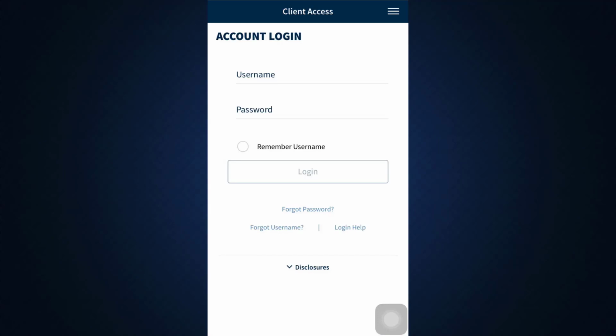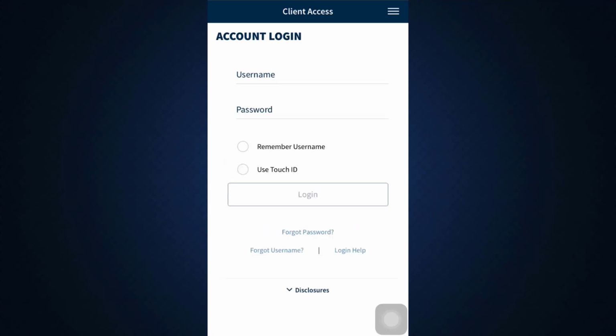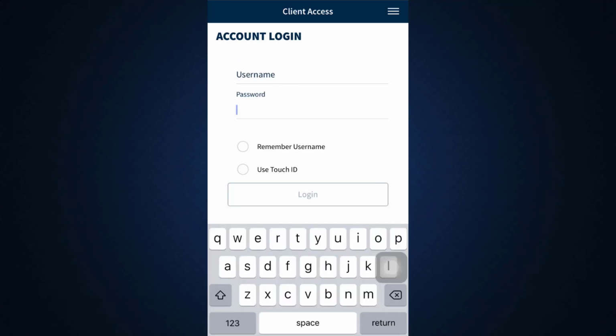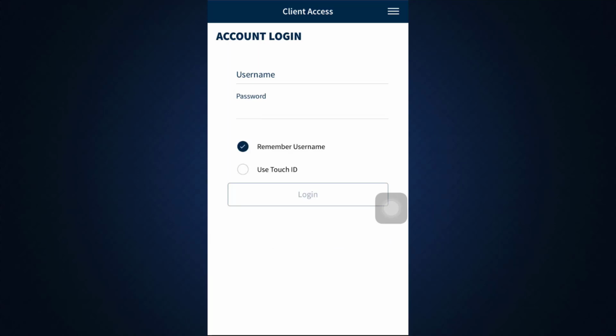So here it says for account login, you'll have to enter your username in this section and then your password in this section. Also tick mark the remember username and use touch ID so that you don't have to enter your username over and over again every single time that you try to log in. Also tick mark use touch ID so that you can simply use your touch ID instead of typing up the password every single time. After doing this, tap on the login button and you will get logged into your account.